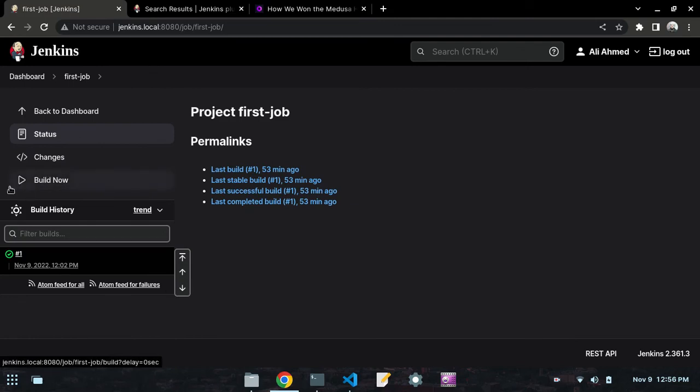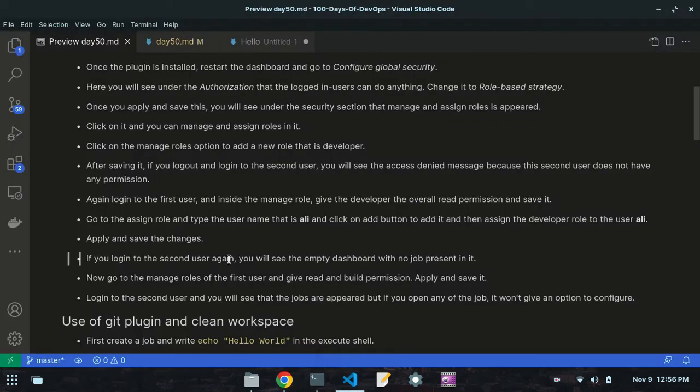Alright, basically I have not given the access to configure, which means Ali Ahmed is not able to configure changes in this first job or any of the jobs. So if any job is created, all of the jobs will be shown to this Ali Ahmed user, but Ali Ahmed cannot configure or make changes in these jobs. Alright, so this is how you can stop the access to configuration from the second user, and it will be limited only to the first user, that is Bilal Khan.